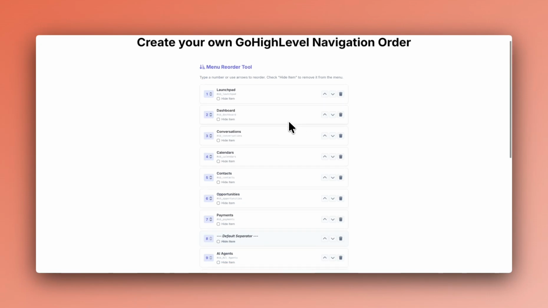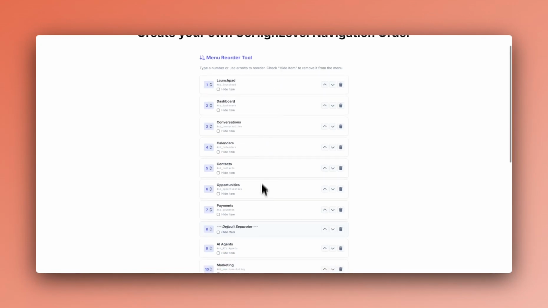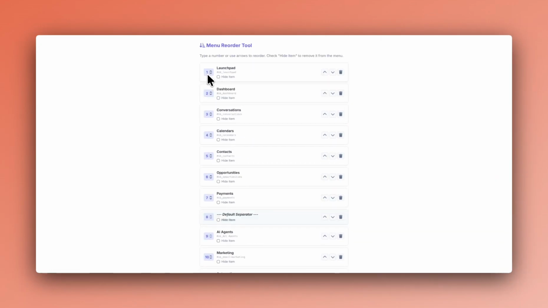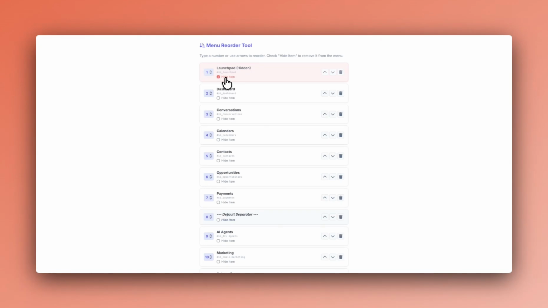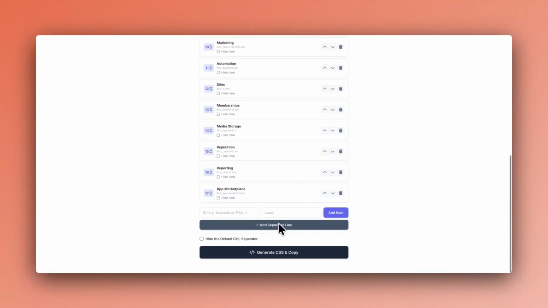Here you can see I have added all the basic tools and menu items you will find in GoHighLevel. You have the possibility to rearrange, so you can add a number here to rearrange the item, or you can just click here to move it down or up. You can also hide the item completely, so if you click that it will not be visible in the GoHighLevel dashboard. And you can also add new ones and add separator lines.